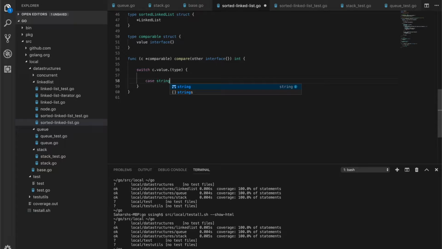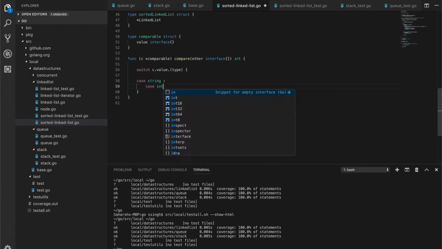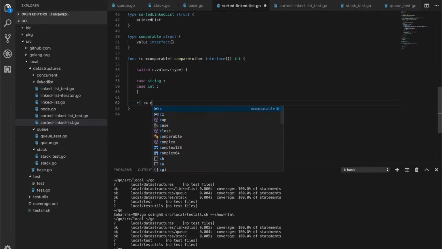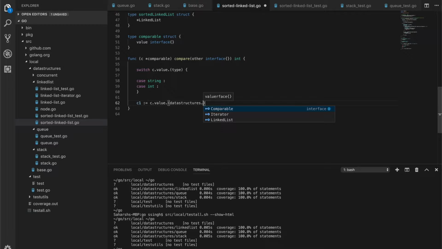Cool. And then you can basically do this. Case string. We'll have a case int. And really that's it. We'll implement those in a second. And then if it's not those two, I'm just going to assume it's a comparable. Because if it's not, then we'll let Golang throw a panic, because the person who passed in whatever they passed in doesn't know what they're doing.